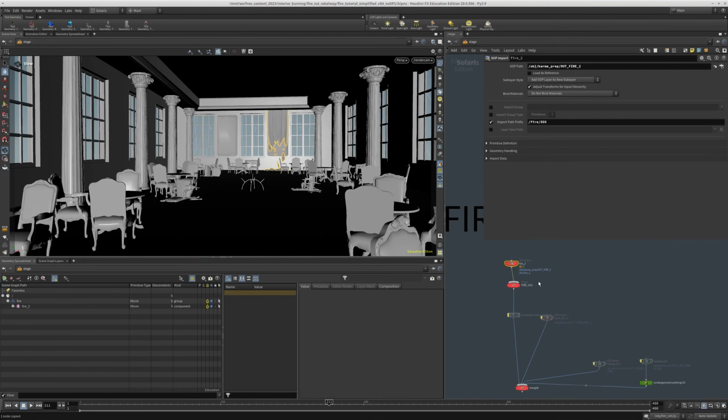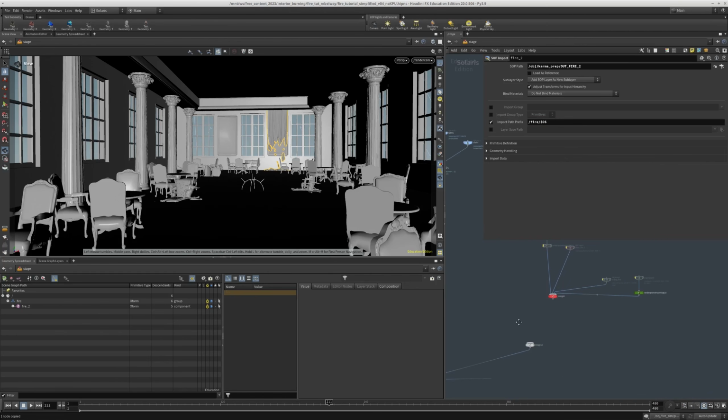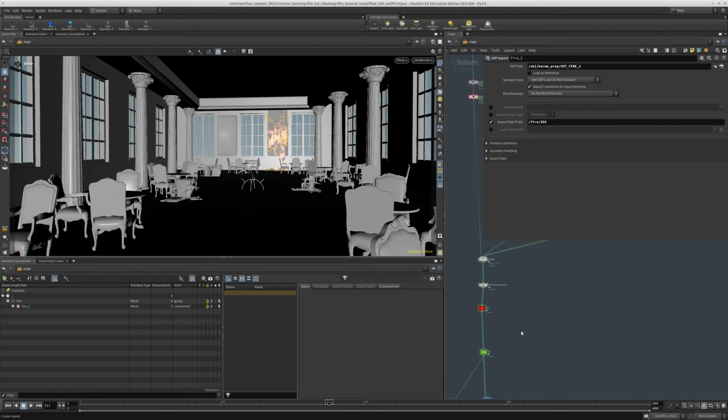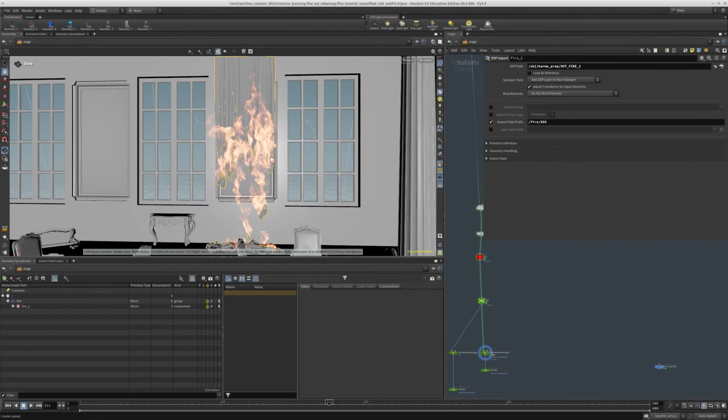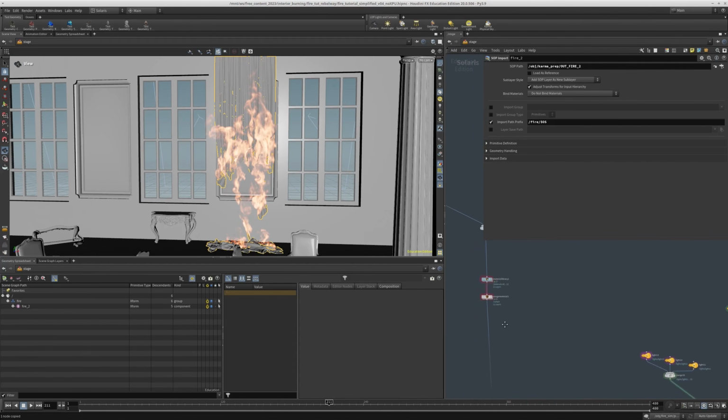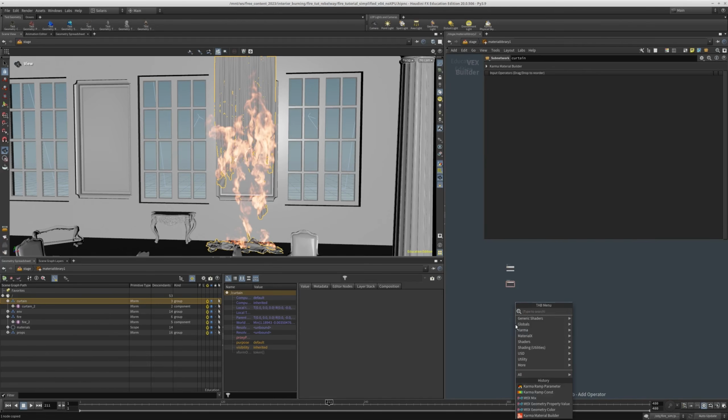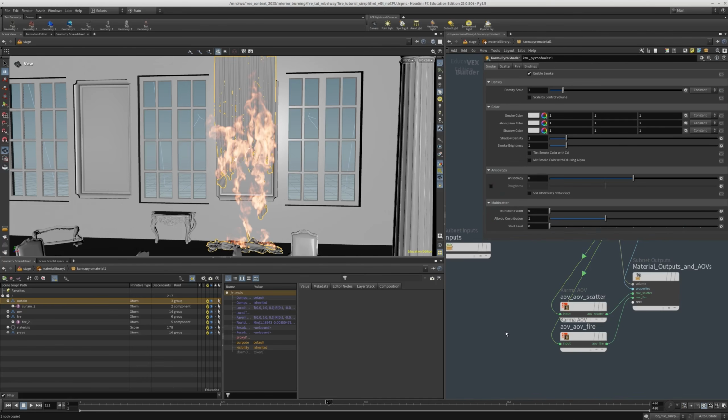Let's go back to Solaris. And this is how I'm importing it. And let's connect it to our scene. This is what we have so far. So let's create a new material and call this, we're going to use a Karma Pyro material, which is the default. So we'll call this curtain fire.